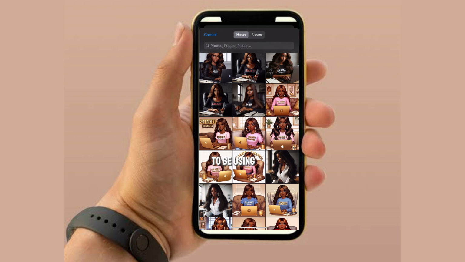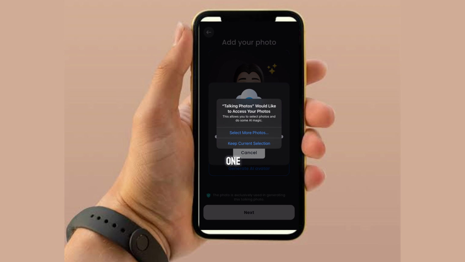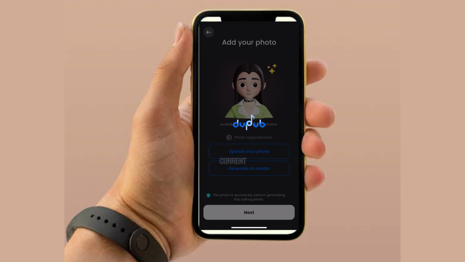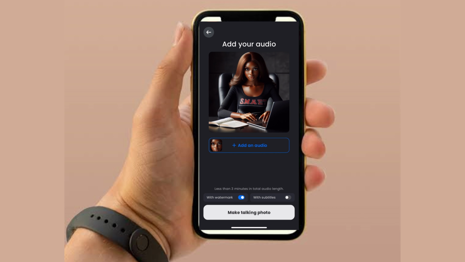I'm going to be using this particular image. I think I like this one. You see, select more photos or keep current. I'll just keep current. I don't want to give this app access to all my pictures or all my phone. Then you click on next, and right here we are going to add audio.